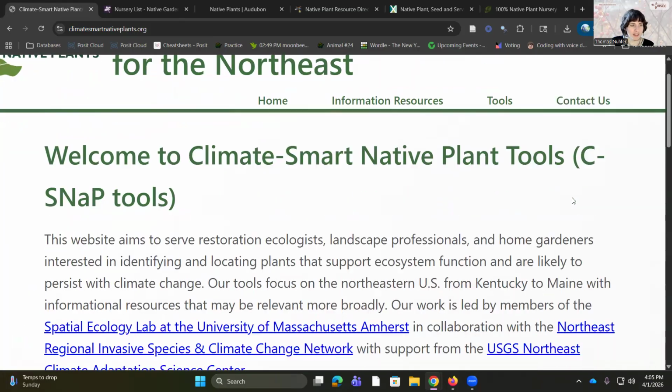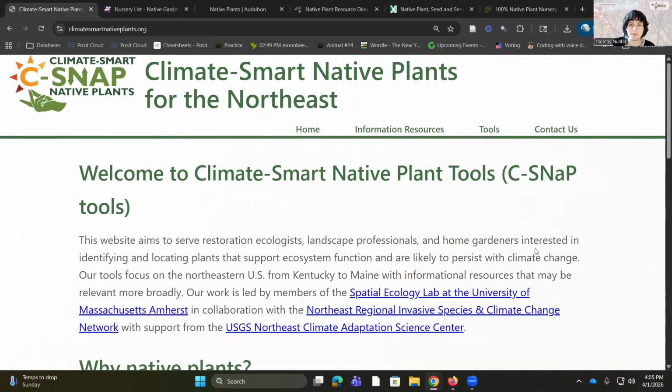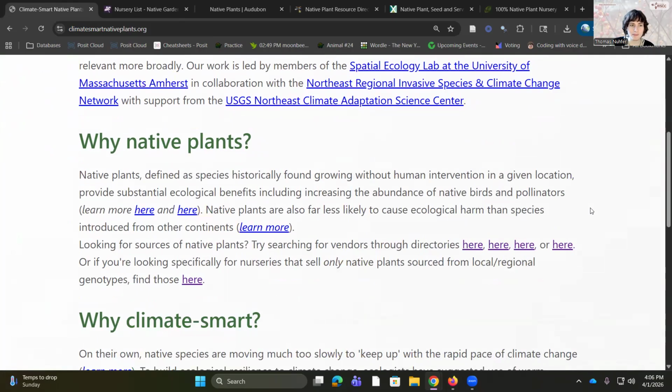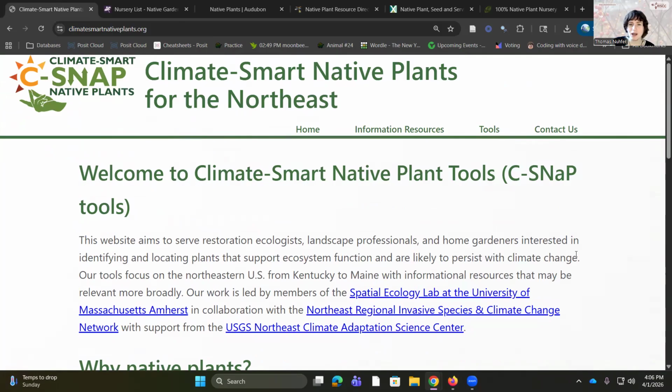So that's pretty much everything. This is a pretty simple resource. And again, if you have any questions, just reach out through the Contact Us page. But hopefully this is a helpful tool for you to choose some climate resilient native plants for both present and future gardening in your state in the Northeast.